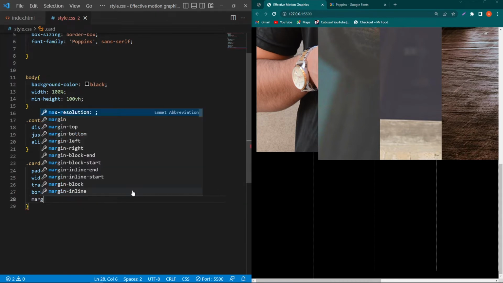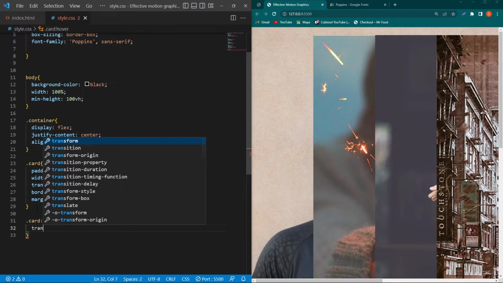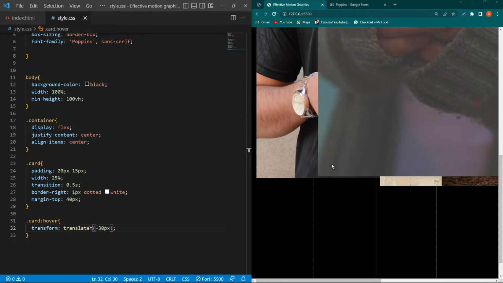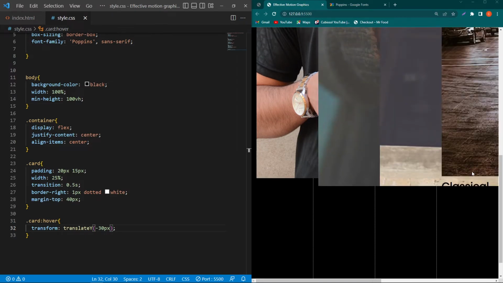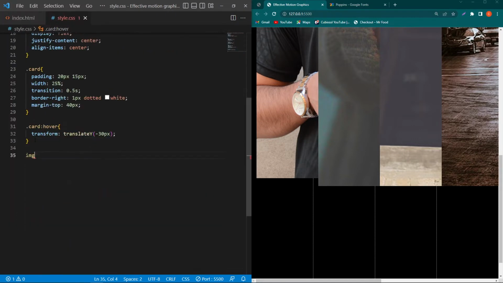Next, type here margin top 40 pixel. You can see a top margin here. And next we have to add the hover effect on these cards. Type card colon hover. Type here a property transform translate y minus 30 pixel. So you can see that when the user hovers, these images will move upward by 30 pixel.